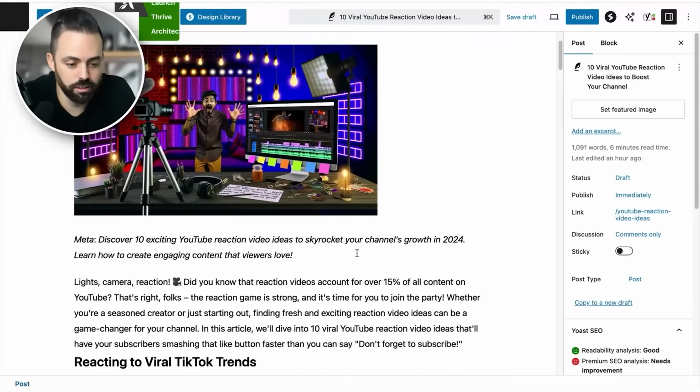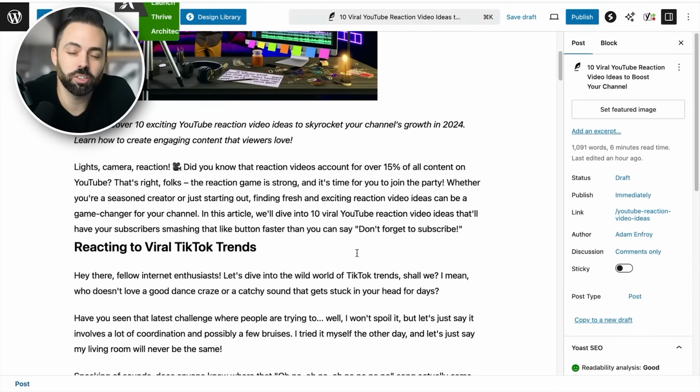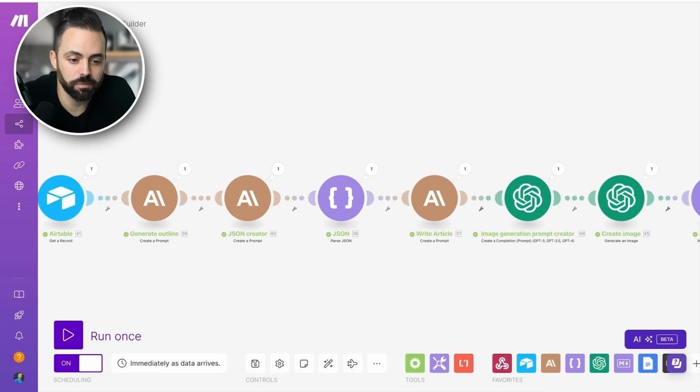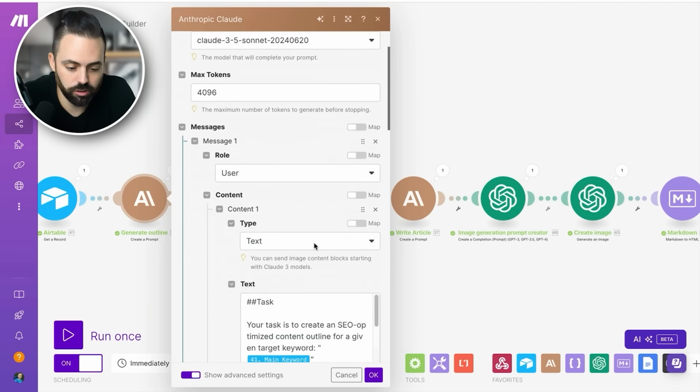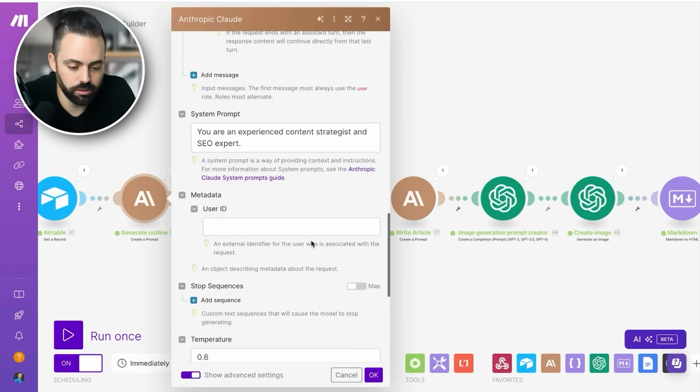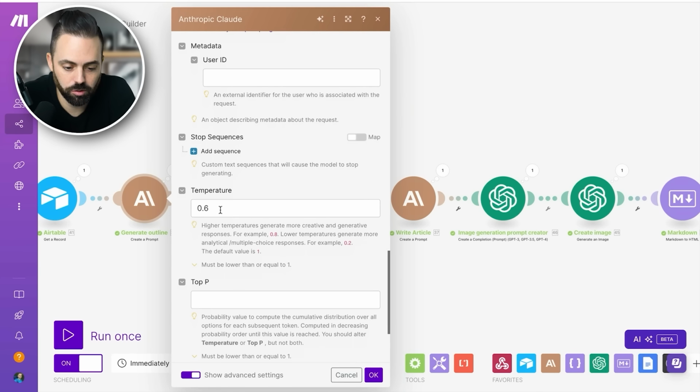I don't love the featured image. I would say you can change it. What's cool in Make is you can change the temperature, it's called. So you can be more creative or less creative. For example, here under Claude, the temperature is 0.6. A higher temperature generates more creative examples. So if I wanted this to be super creative, I would make it a 1. If I wanted to make it not creative, 0.2.